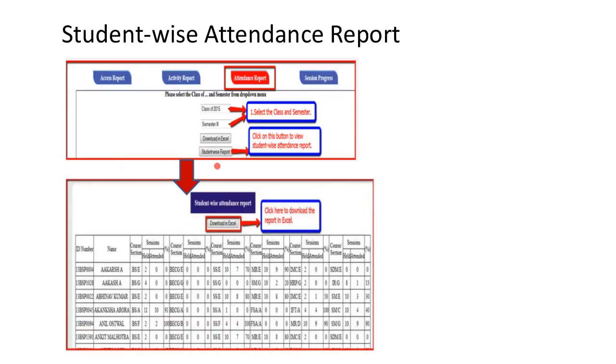And here, if I click on this student-wise report, I can see the student roll number, name, their course and section, and sessions held and attended, and again percentage. So for each course, for example if it is semester 1, they have 8 courses, and for the 8 courses they have sessions held and sessions attended, and again percentage. They can download this Excel report.